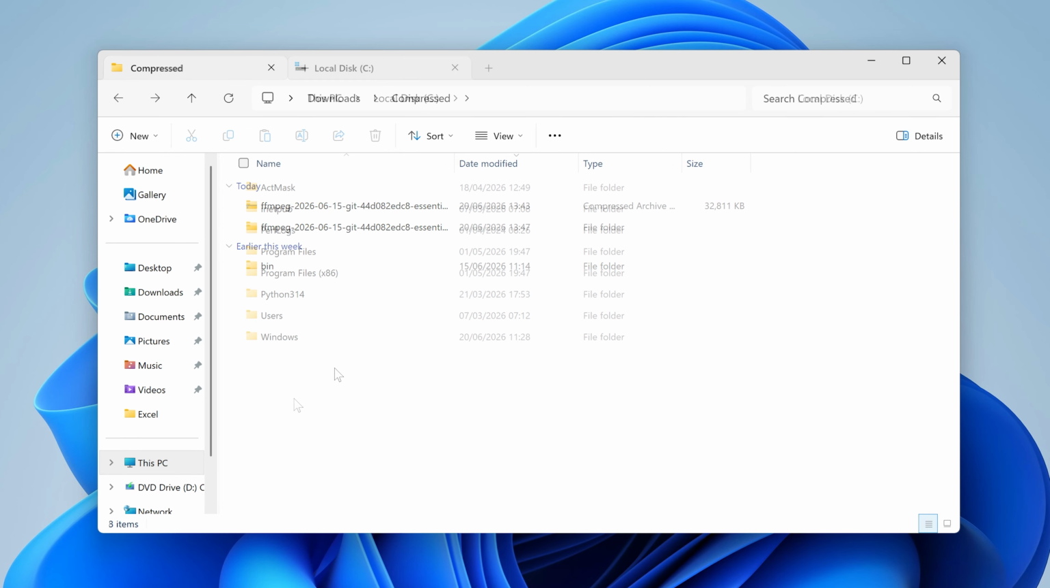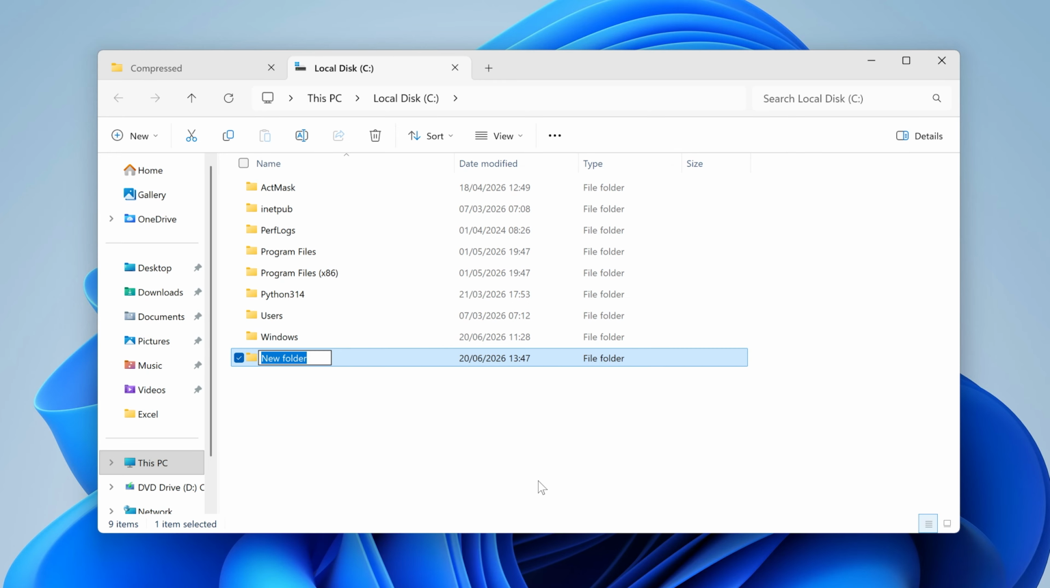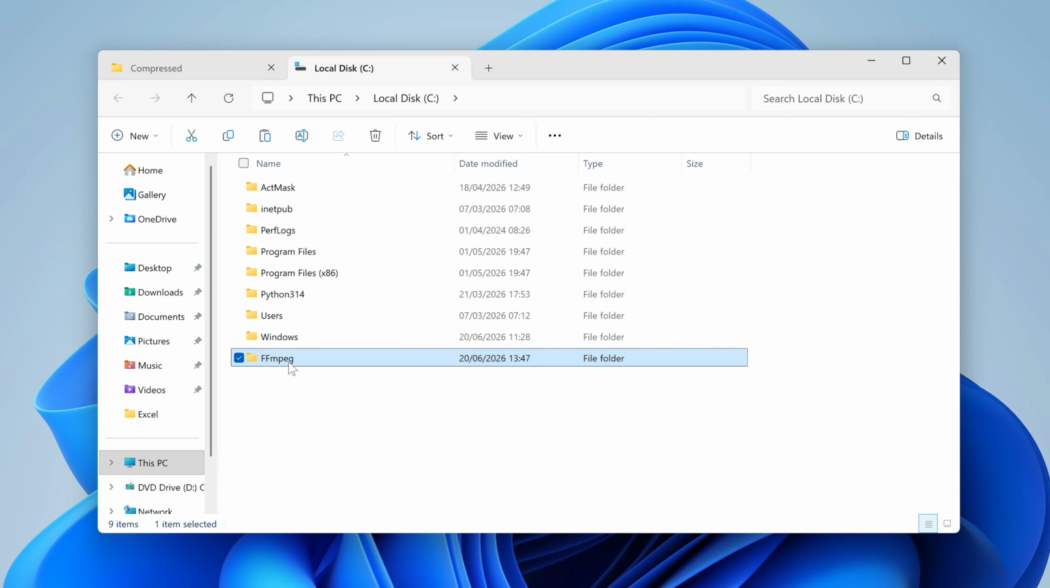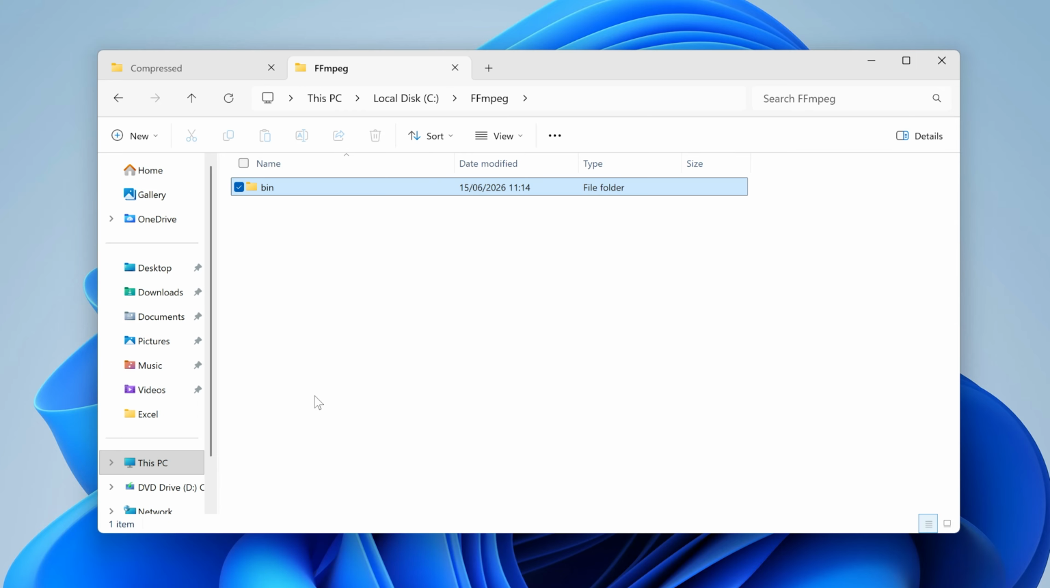After that, go to your C drive and create a new folder called FFmpeg. Now move the bin folder into that new FFmpeg folder on the C drive. Go into the bin file and copy its path.